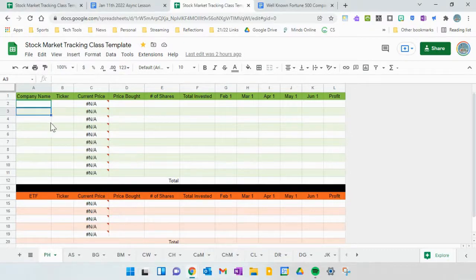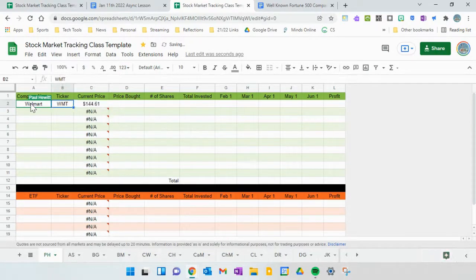Let's say that I want to buy a part of Walmart. I'm going to go to one of the empty cells underneath company name, and I'm going to type Walmart. But if I had my ticker handy, which I do, I know that Walmart's ticker is WMT. And you'll notice that it's going to load a price. The current price for Walmart right now is $144.61. We'll come back to that number a little bit later.